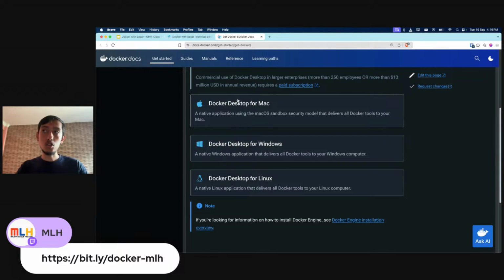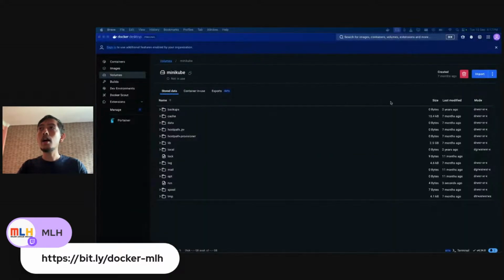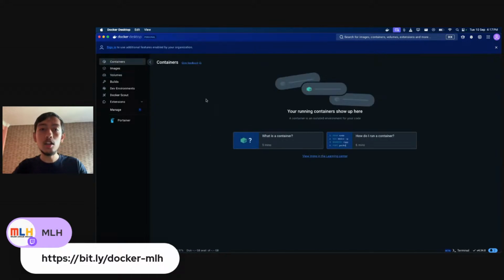So I have already installed this. If you have not, then go ahead and install this. It's pretty easy. And then I will start the Docker engine. So I need to open up my application. I'll pull this up for you all. So this is my Docker Desktop environment. You can see that Docker Desktop is already running for me.